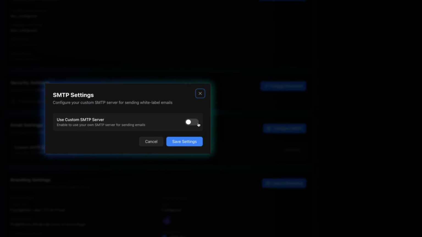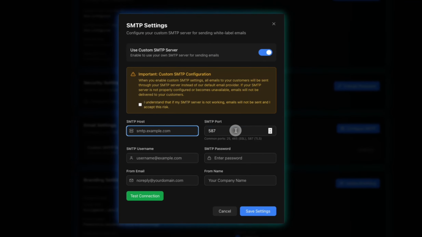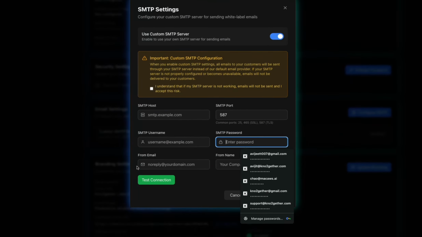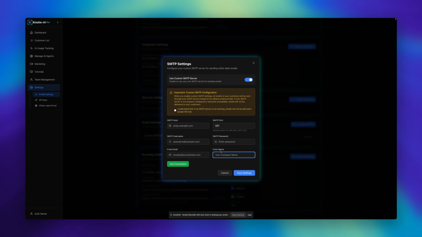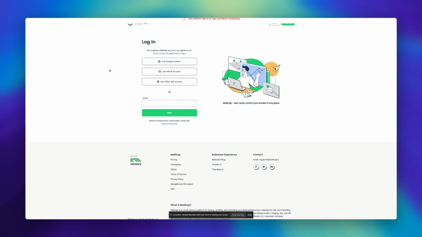Just click it there, enable it, give your SMTP configurations like username, password, from email, and name, and just save it. And what that will do is it will use your SMTP configuration under your domain name or brand name to send out information to your customer. We will not use our SMTP server. We'll use your SMTP server to send the communication out, so that it feels a complete custom branded SaaS that you can offer to your clients. So let me quickly show you how it works.